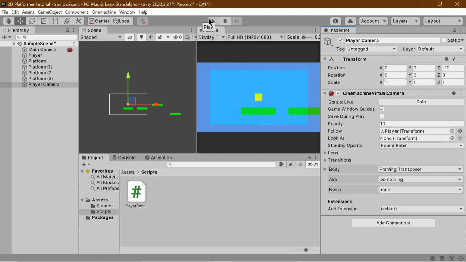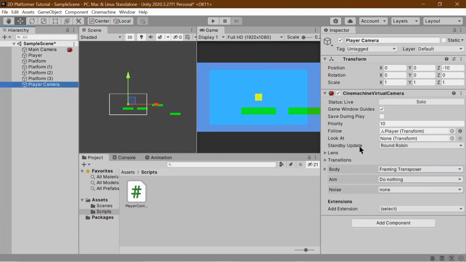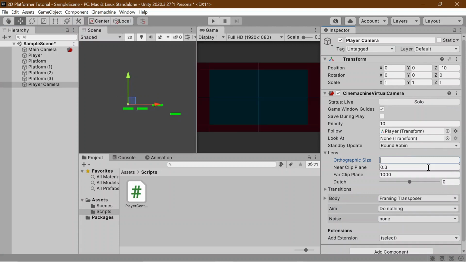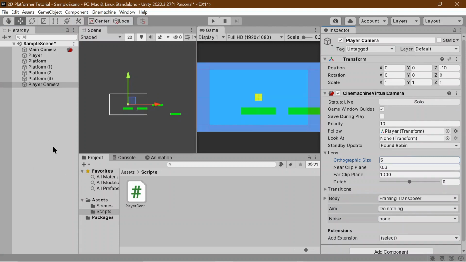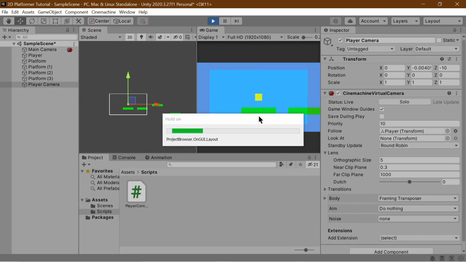This is good. And if you want your view to be a bit more zoomed out, you can go into your main camera and change the size. In here, the lens orthographic size, change it to 6 will be further out, 7, or if you want close up, 3. So if you go to 5, which is what it is by default, I think that's fine though. So now if you press play, your player should be able to move around and the camera should have a nice follow effect.